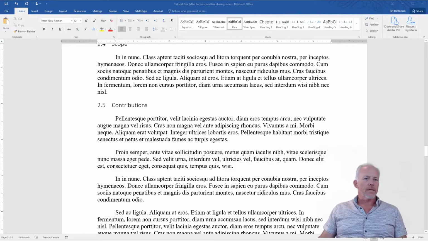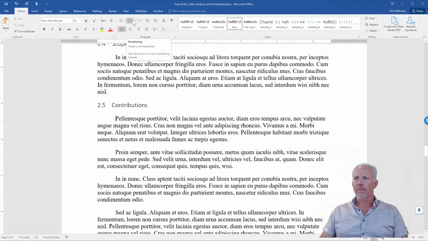Okay, so here we are. We're in our document, and I've scrolled down to section 2.5 on contributions because I had a series of paragraphs within the same section that we can play with and see how it's working. So there's really two kinds of paragraph numbering schemes that you can use. They're represented by the two buttons up here.